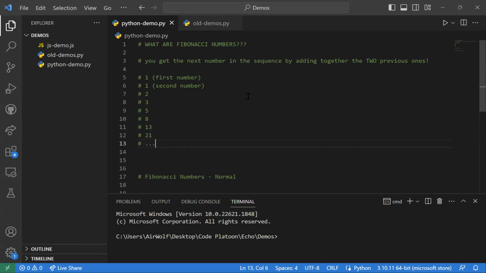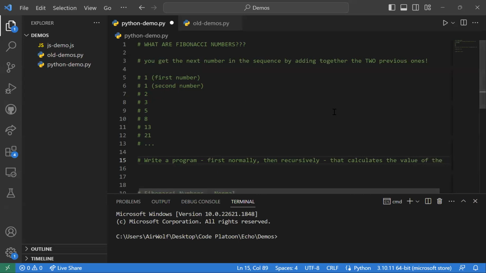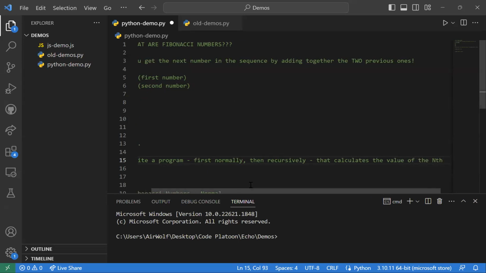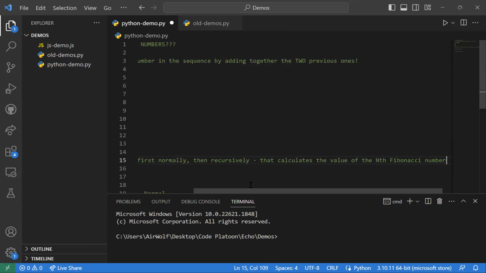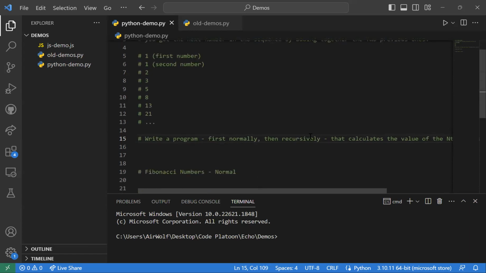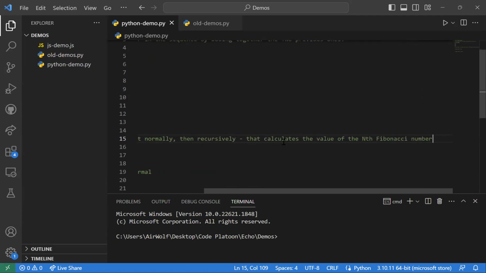So what we want to do is our goal is going to be write a program first normally, then recursively, that calculates the value of the nth Fibonacci number, where n is just an arbitrary number that we set.